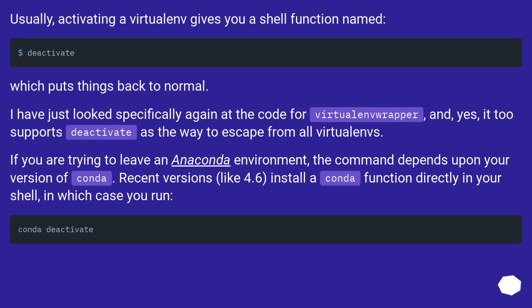Usually, activating a virtualenv gives you a shell function named deactivate, which puts things back to normal. I have just looked specifically again at the code for virtualenvwrapper, and yes, it too supports deactivate as the way to escape from all virtualenvs.